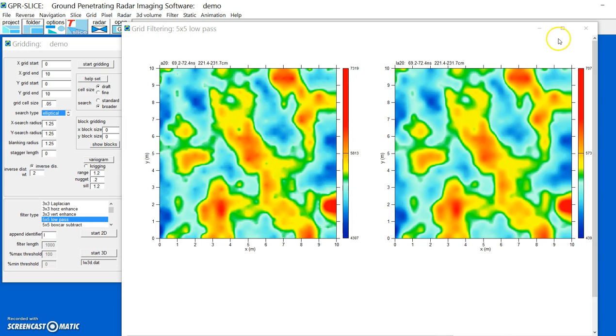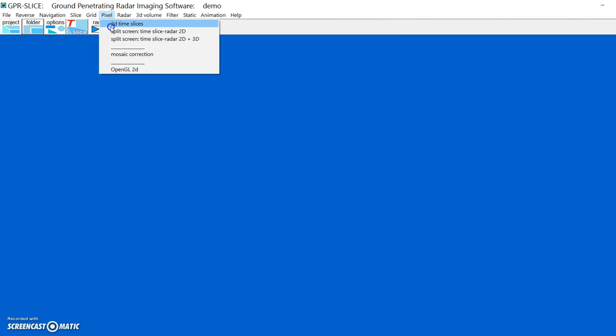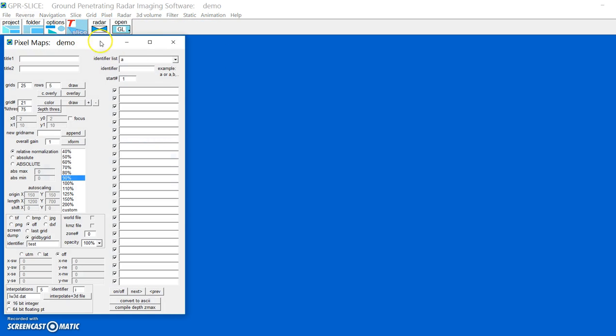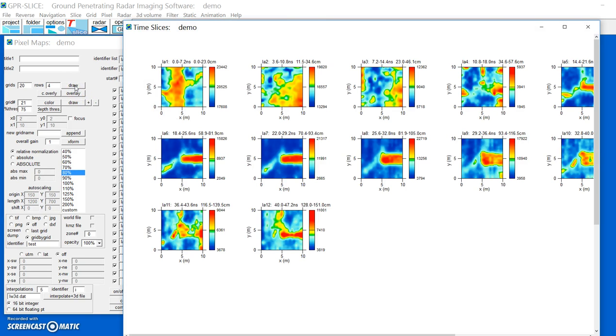Okay, that's been finished. We created the LA grids now. We move over to the next menu. We've been moving left to right and down each menu. We're now at the 2D time slice menu, which is the same as this icon here. We can click on the LA data. Let's say we want to look at 20 grids by 4 rows at about 80% of the screen. And this is going to show us all our time slices.